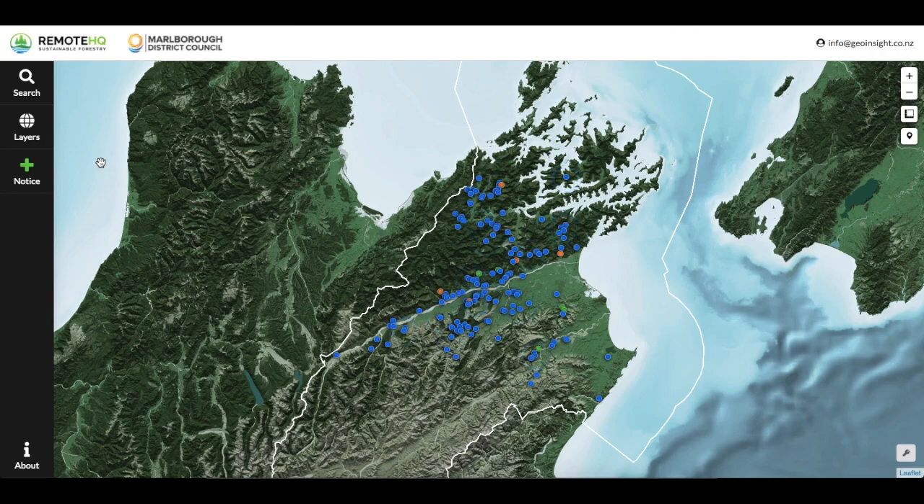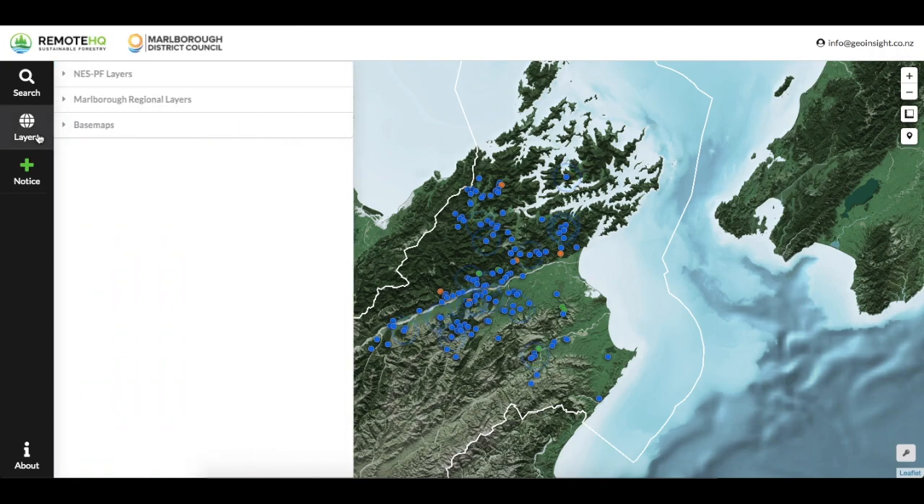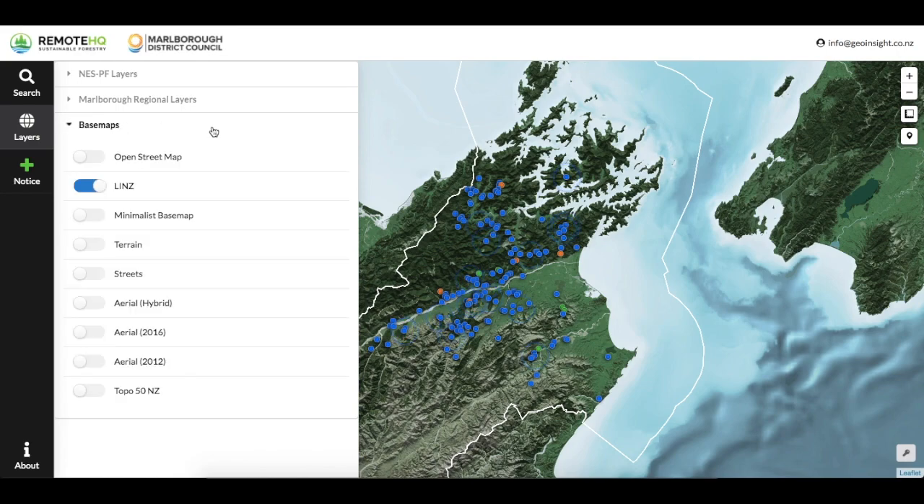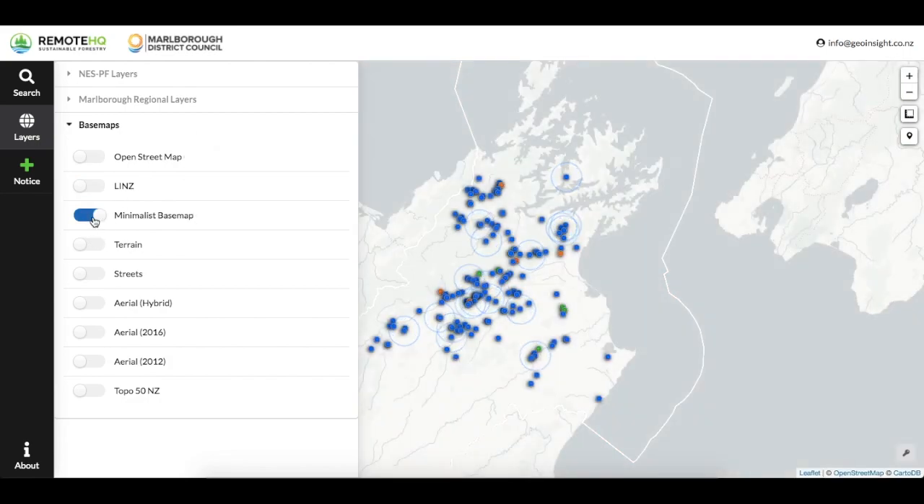The base maps can be accessed in the Layers menu in the top left-hand corner. As you can see, there's a group called Base Maps. Let's click on that. This shows us a number of different base maps available for use. Let's toggle on the minimalist base map.